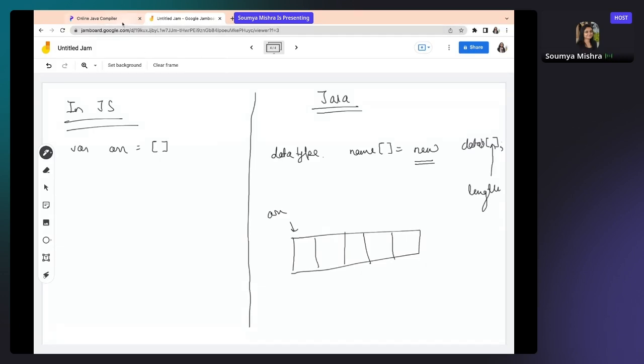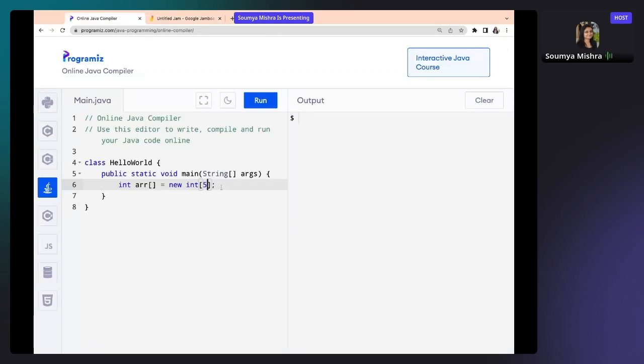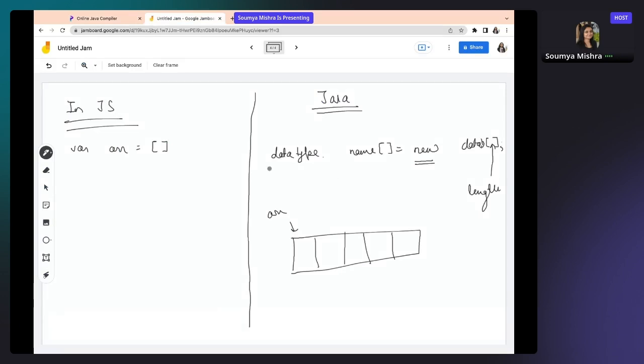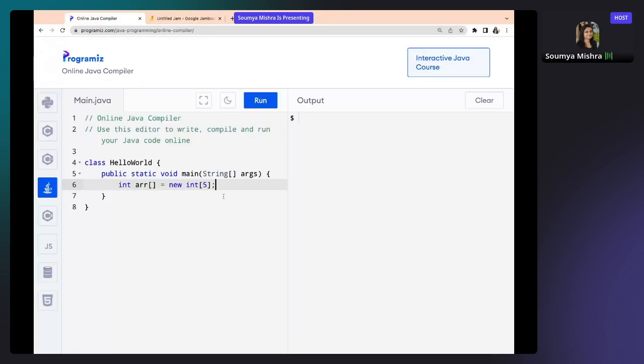Now, let's talk about initialization. There are two ways in which you can initialize an array. This first part that you see over here is called declaration. So either you can create an array like this, or there is another way of creating an array. You can just declare your array, and then you can also mention what elements it has.